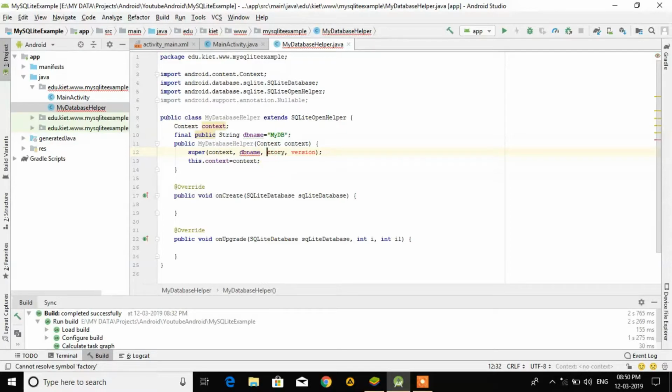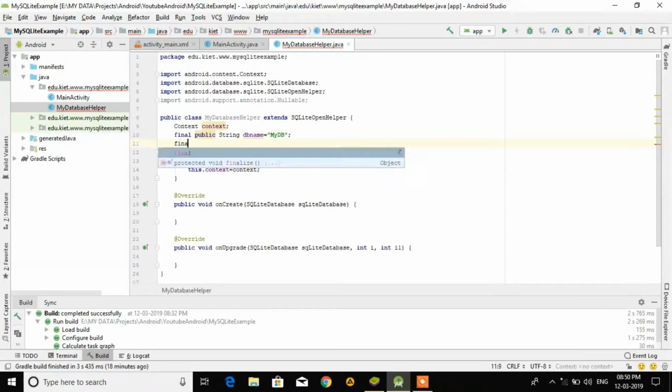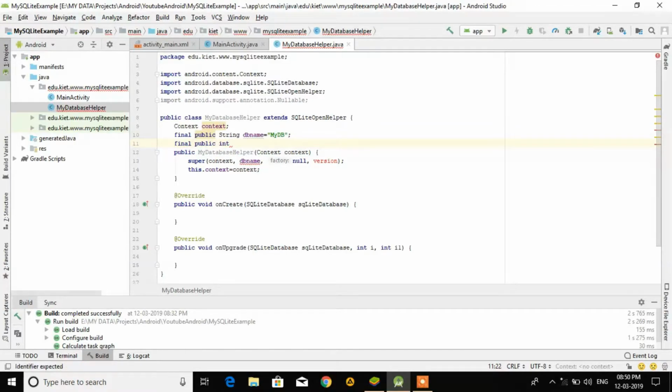Then for the factory we always use null, and here the version is 1. So we are putting here final public int VERSION equal to 1. We have to declare these variables public, static, and final.